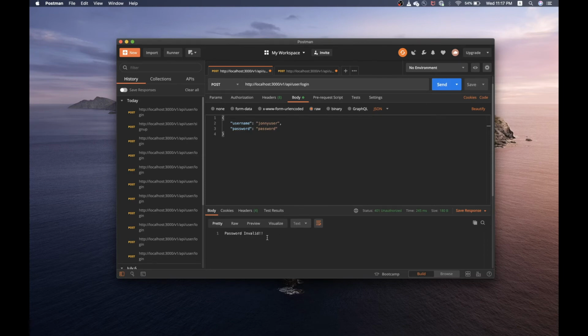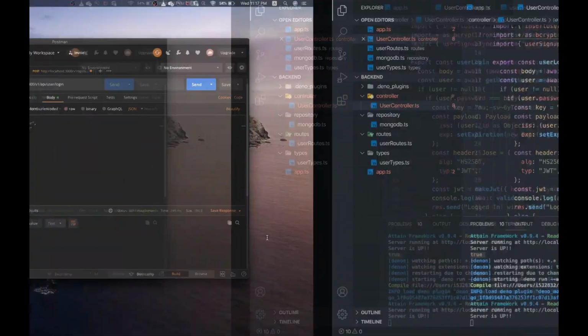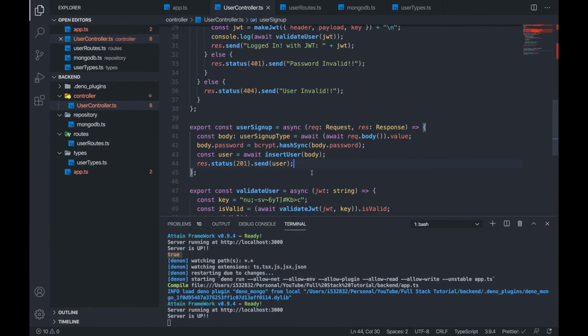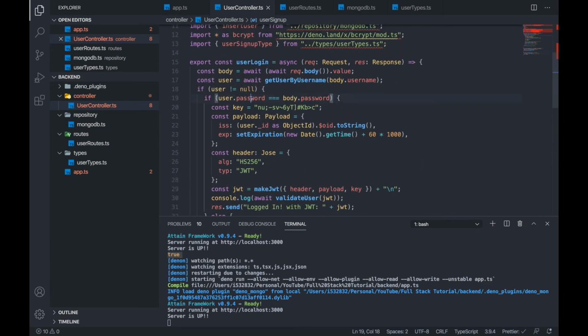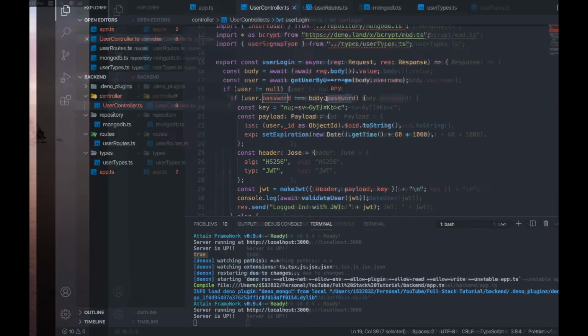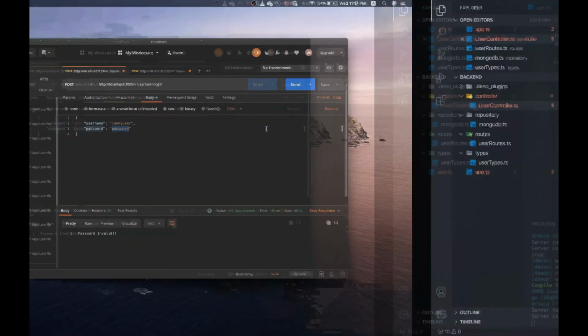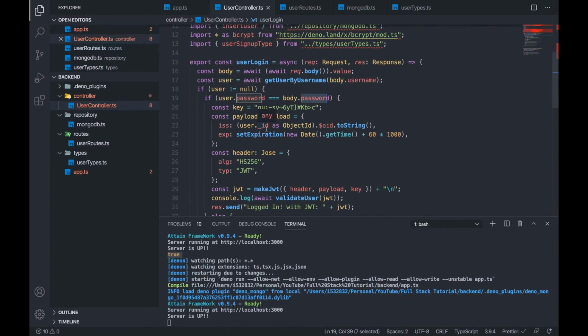So now why is this happening? As we have implemented this sign up, we are actually hashing the password and then saving it rather than saving it as a plain string. So what is happening here is it's taking the hashed password from the database and comparing with the plain text that we are sending from here, that is password. That is why it will always be invalid.